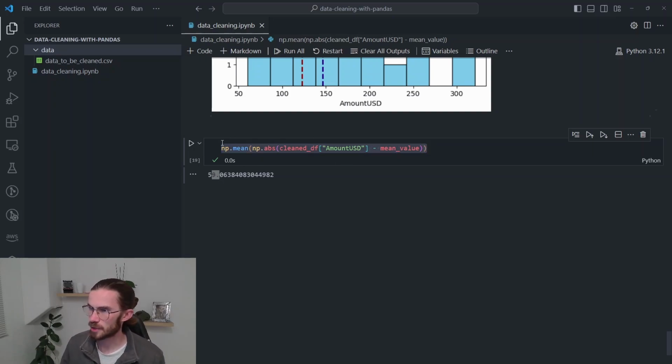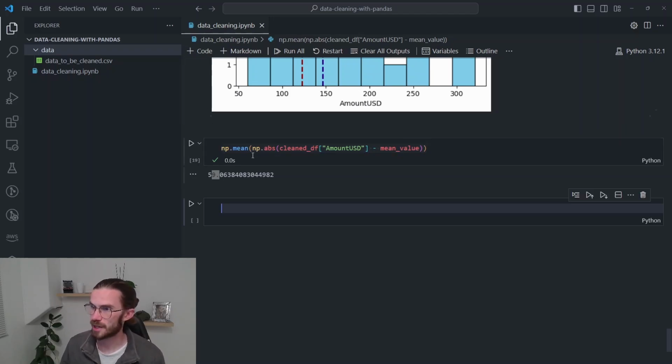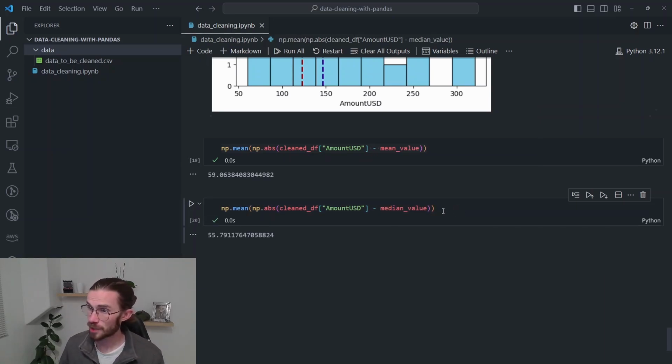Let's do something similar for the median. So let's add another line of code here. And I actually just want to subtract the median value. When we run that, we can see that the average deviation between the median and the values in amount USD is $55. So the median introduces less error than the mean.